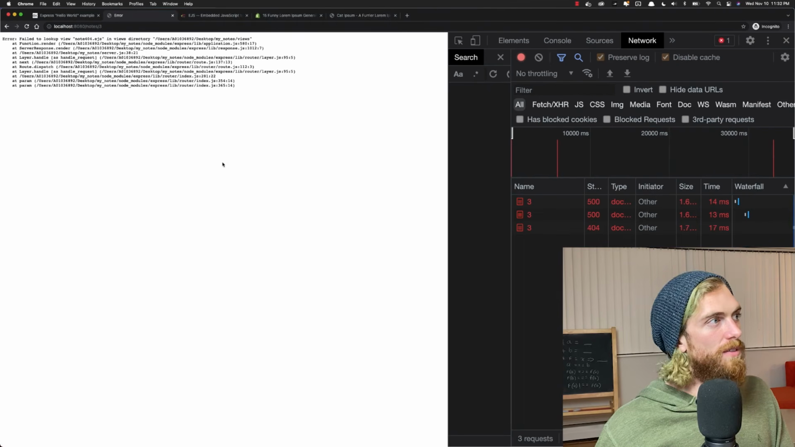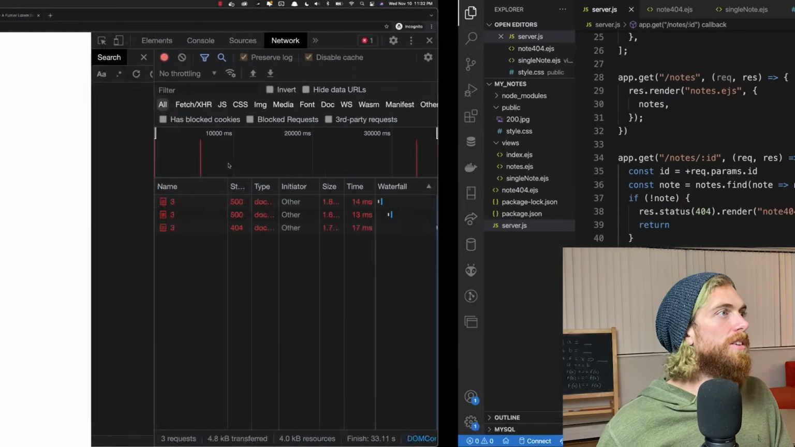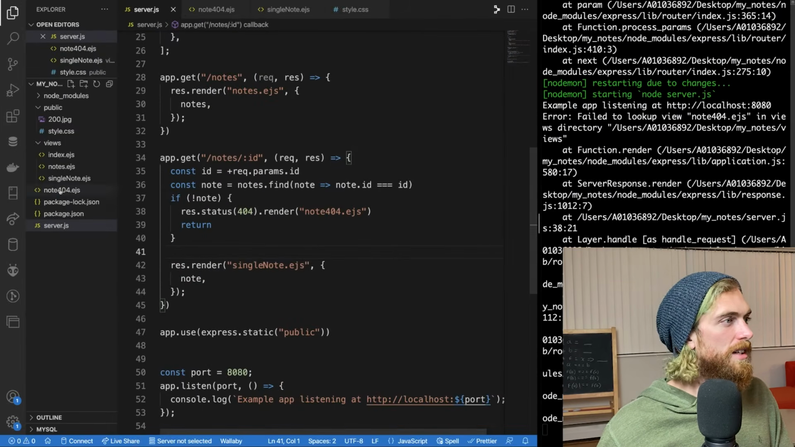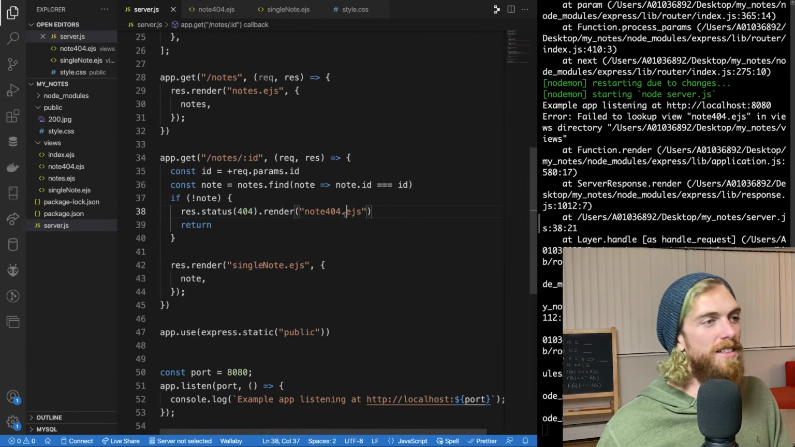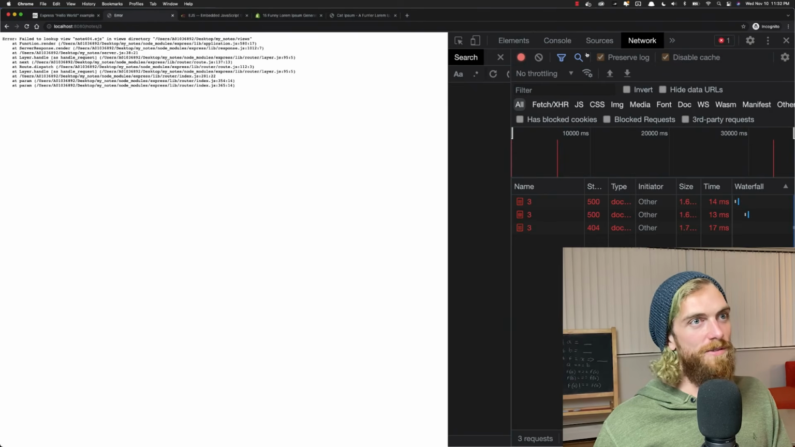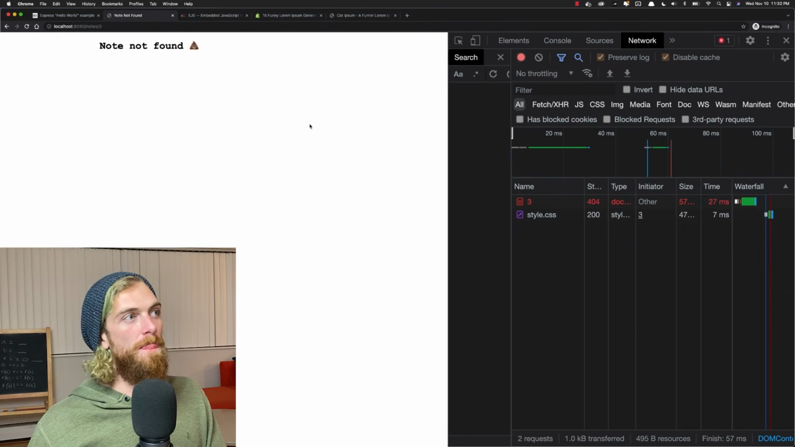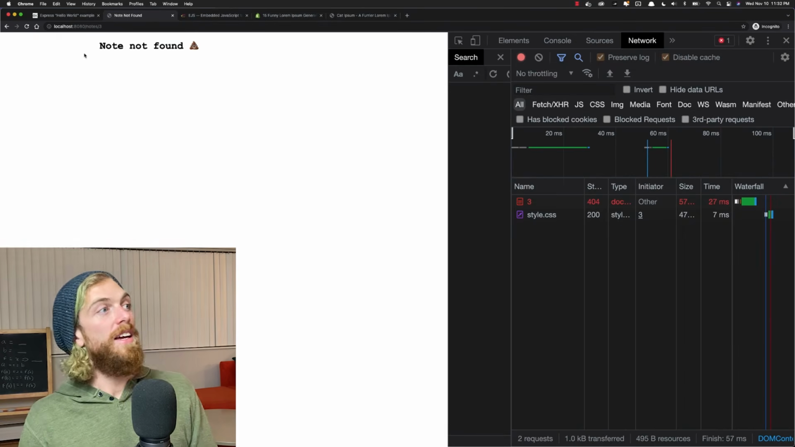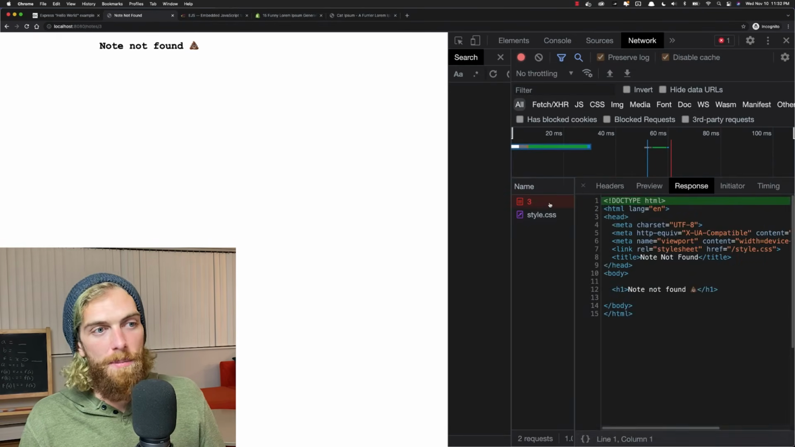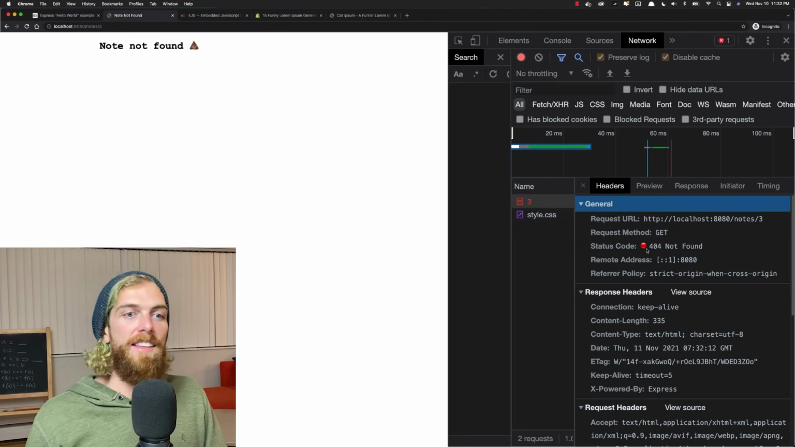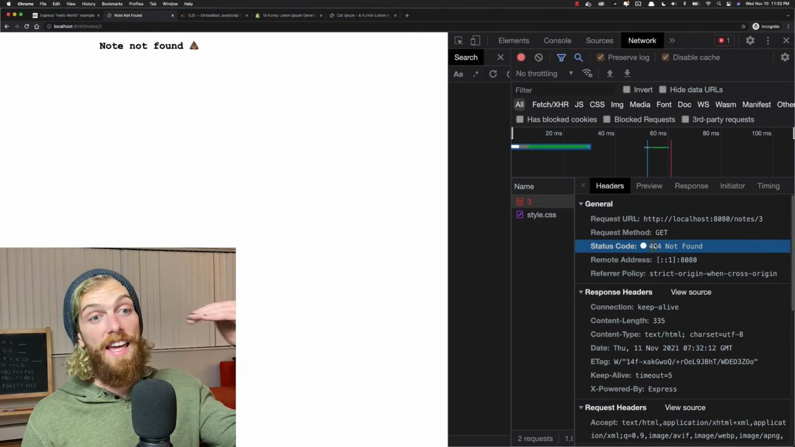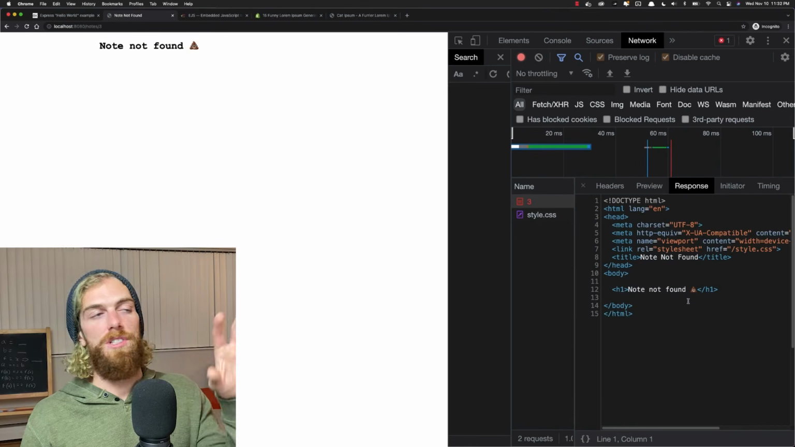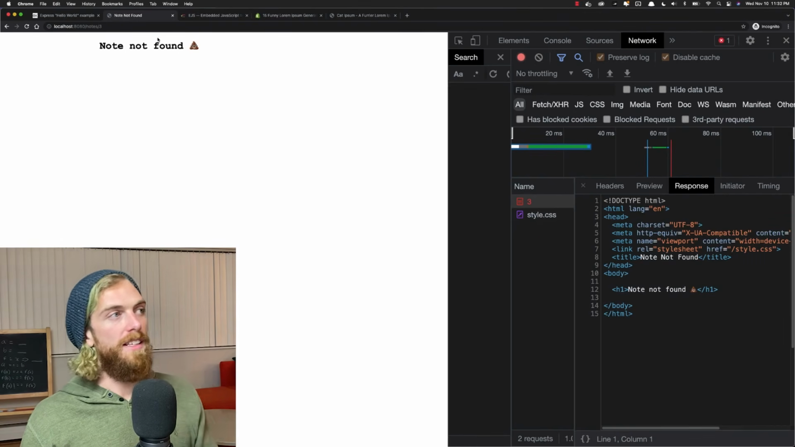So now if I refresh, nope, note404.ejs is not in my views directory. Okay, there we go. So now, there we go, yay, okay. So note not found, and if I check the HTTP request, it made that request, and in the headers, we have a 404 status code in the HTTP header, and my response also just has that HTML. So that's a much nicer thing.